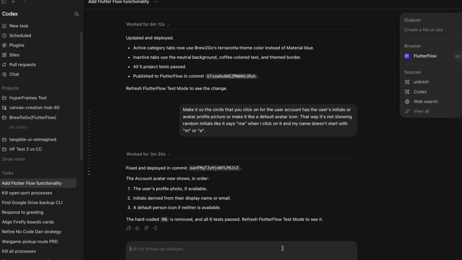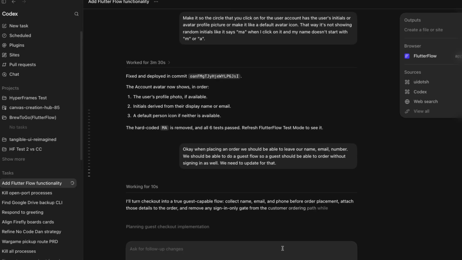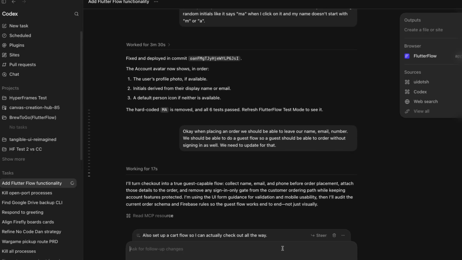When placing an order, we should be able to leave our name, email, number. Should be able to do a guest flow. So a guest should be able to order without signing in as well. We need to update for that. Also set up a cart flow so I can actually check out all the way. Set up Stripe with a test environment so that we can actually check out with Stripe.